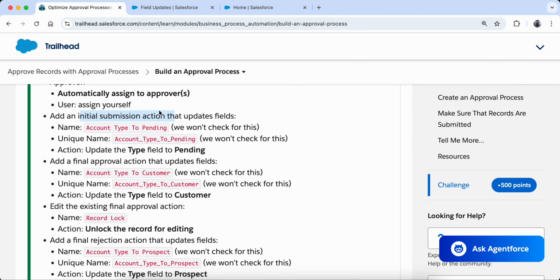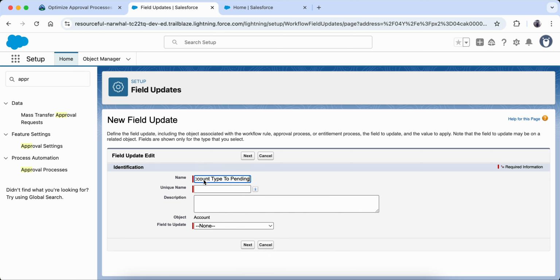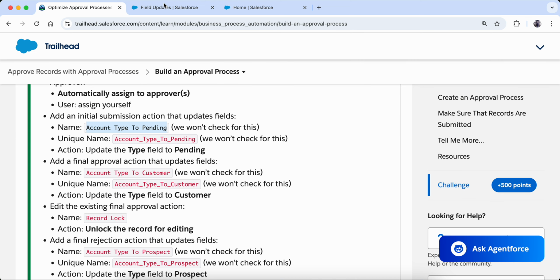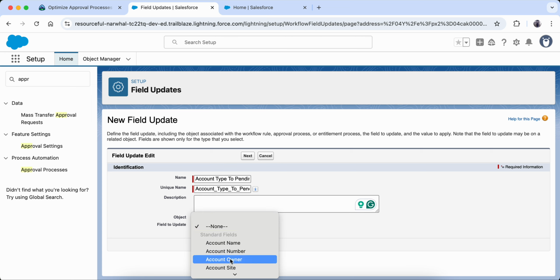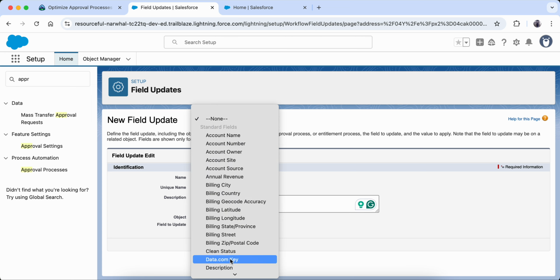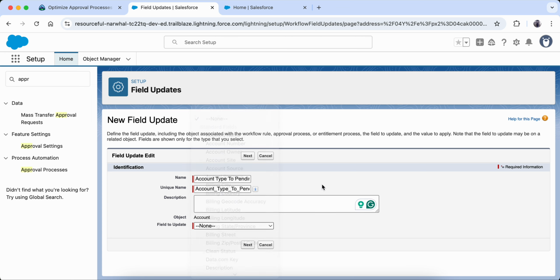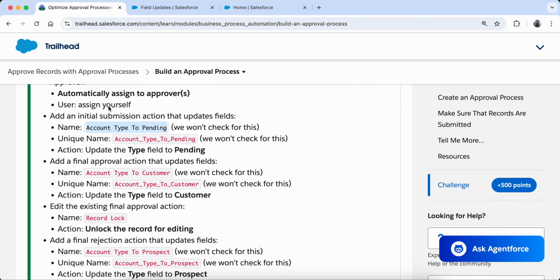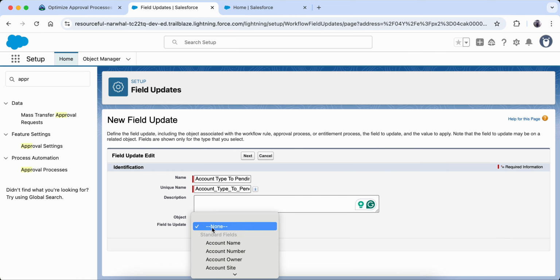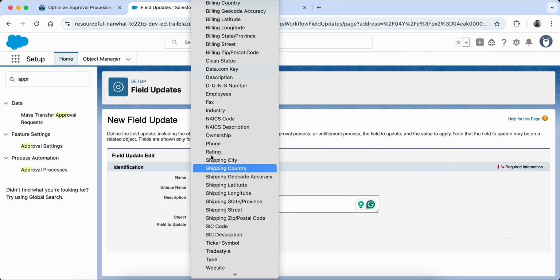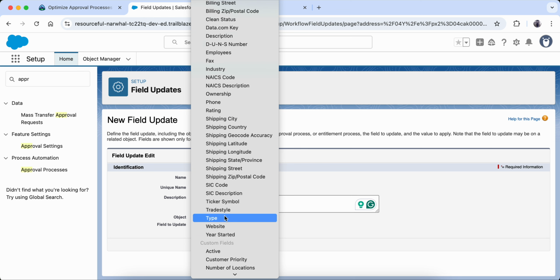So what is the name? The name will be this and this, and the field update is type to pending. Okay, so what they're saying is the field to update, so the action is to update the Type field to pending. Okay, so the field is Type.